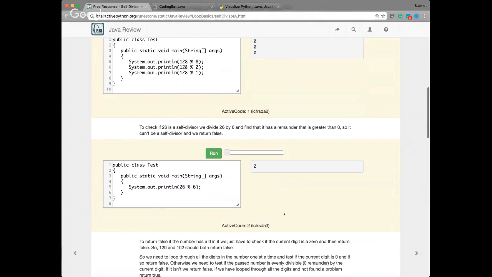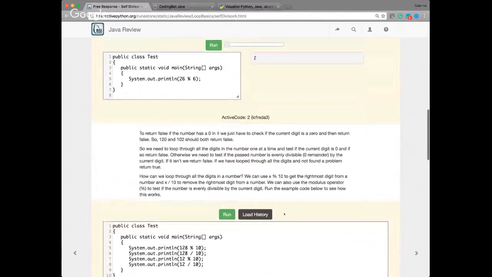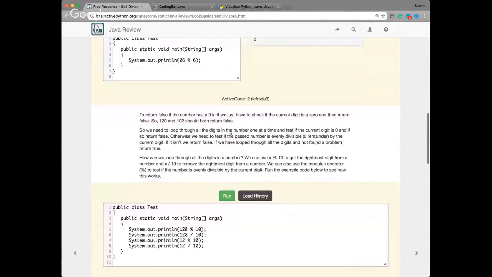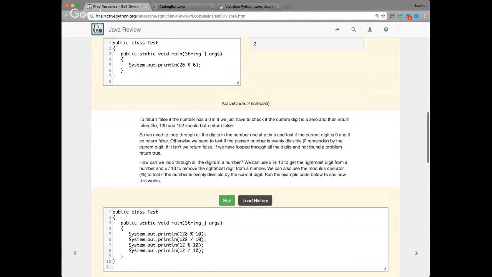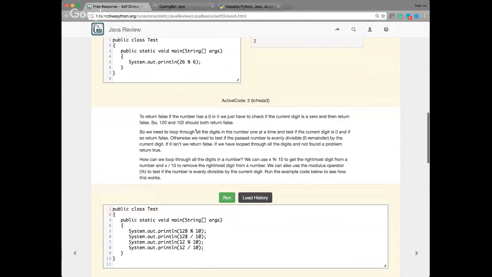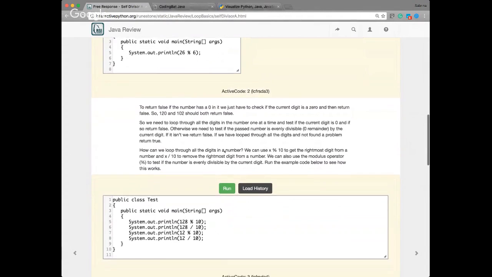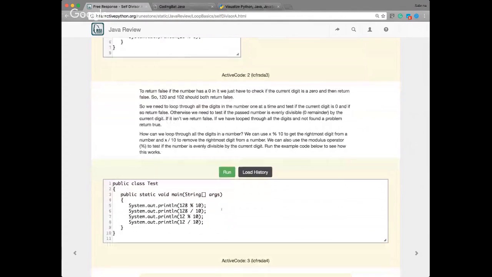So that makes sense? Okay, so basically we want to check if the current digit is 0 and then return false if it is. Yes, because if there's a 0 in there, you can't divide by 0, so it's not going to be a self-divisor. So if there's a 0 in our number whatsoever, it should return false. So we want to loop through, and you said let's use a while loop. We want to loop through and see if there's a 0 in there. What else do we want to do when we're looping through?